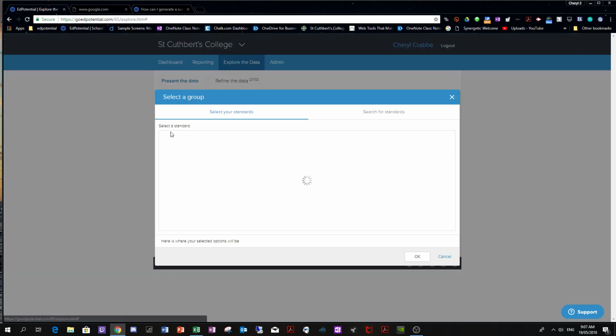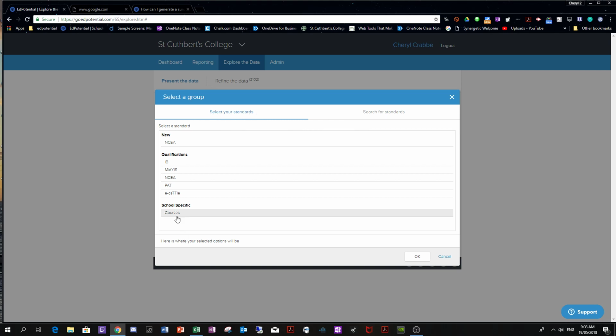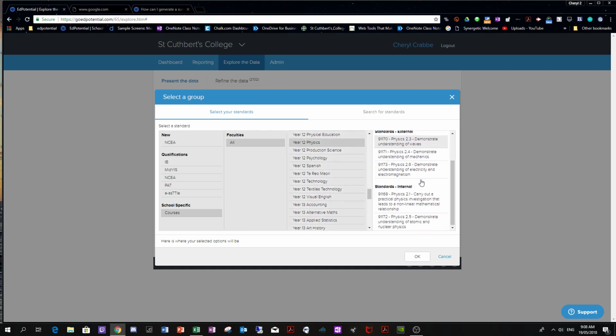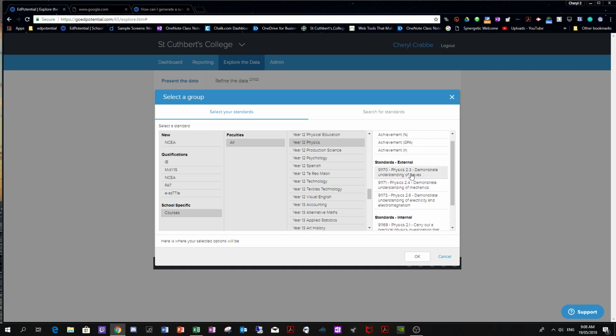So if you browse, you can search by standard now, which is different than we used to be able to, but you select your standards, you go to course, and then you select the course that you want to look at. So if we go consistently to use 12 physics. Now, they've divided the assessments from internal to external, and now you can select multiple standards.